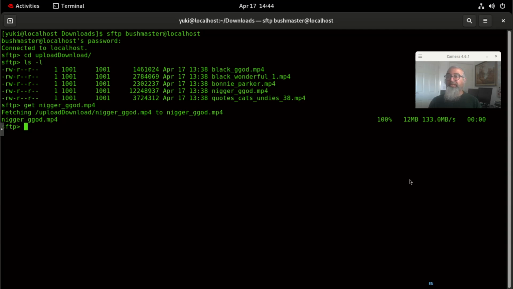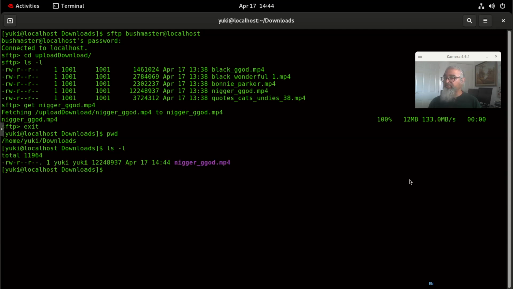Hit enter, and it's been fetched. So exit. Now where has it been fetched? Where you left it. So you do pwd. You are in the download directory. ls -l. The file has been fetched. Play that.